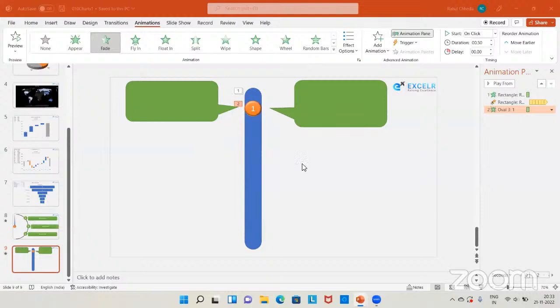So if you want to delete a text box in a slide, just select the text box and press the delete key on your keyboard, and that text box will get deleted. Now I want to add the animations on click. So before I add animation, one more thing I want to do with my objects is give names to these objects.